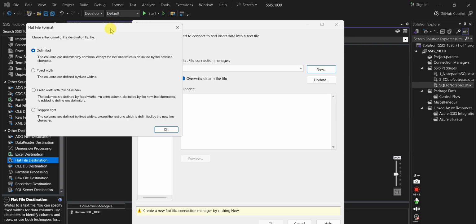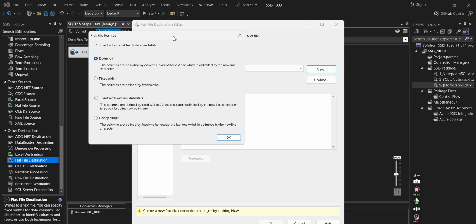Normally, whenever we want to transfer data into Notepad, we always choose Delimited. Delimited means the comma, we are using a comma for separating my column values. So let's suppose I have two columns, name and gender. Now in the data output, we can see name, comma, gender. Now just click the OK button.